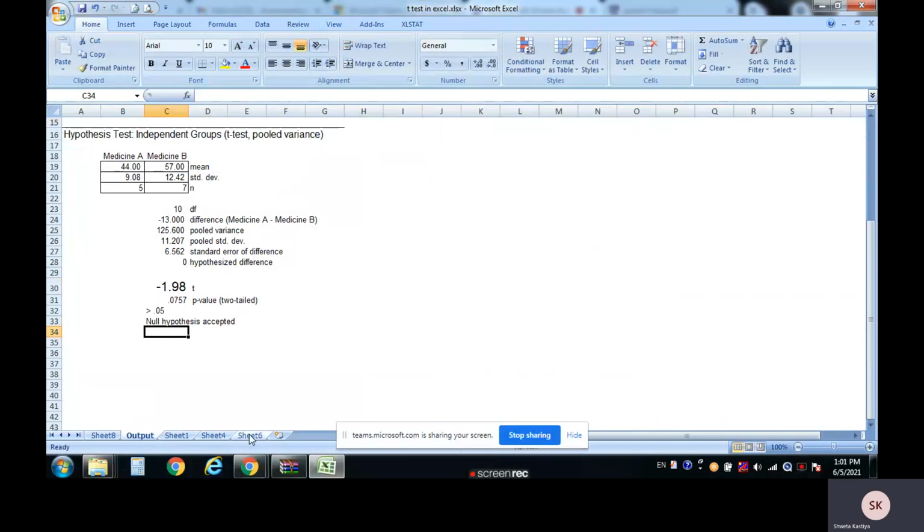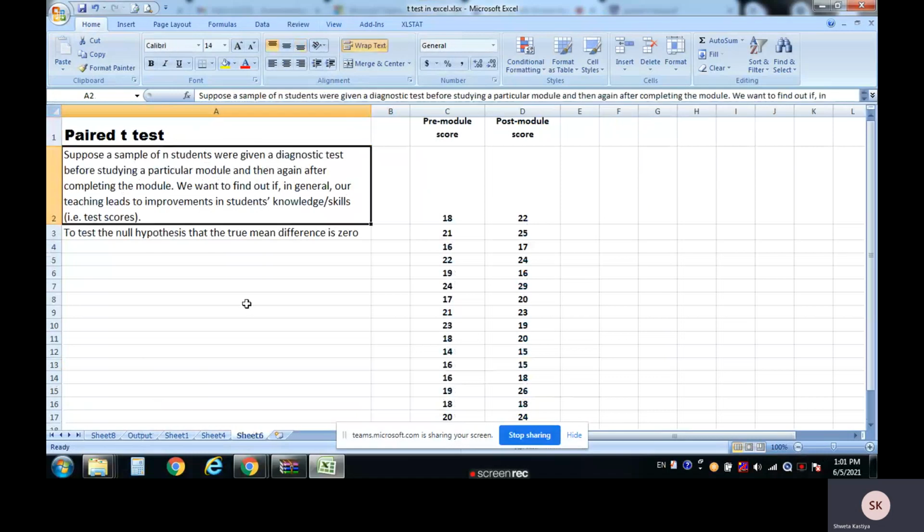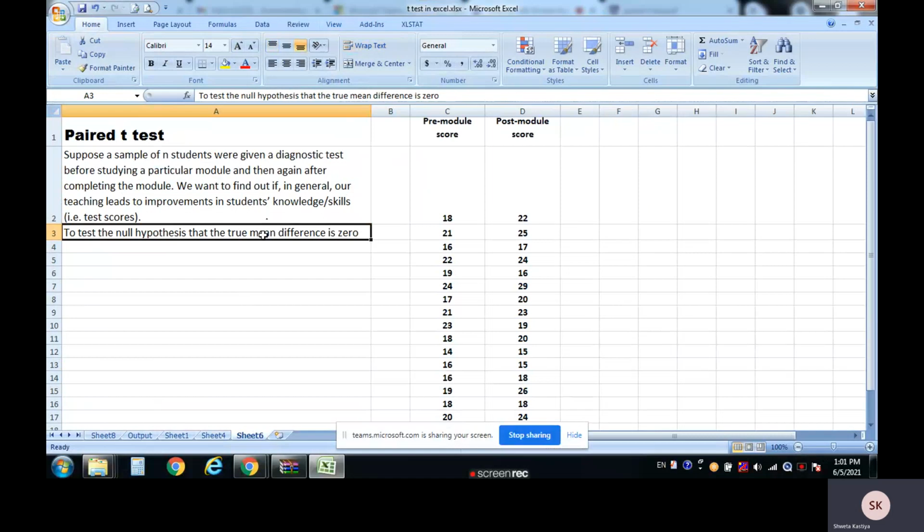Now, the third type of t-test is paired t-test. Now, we have taken an example. Suppose a sample of n students were given a diagnostic test before studying a particular module, and then again after completing the module. We want to find out whether in general our teaching leads to improvement in students or not. So, to test the null hypothesis, we are taking that the mean difference is 0.